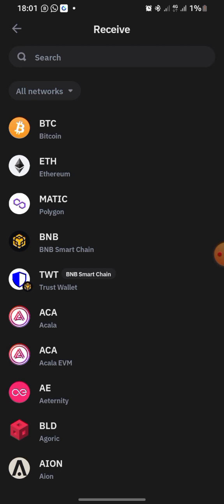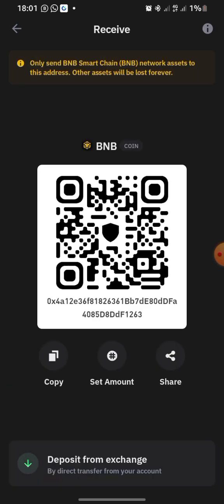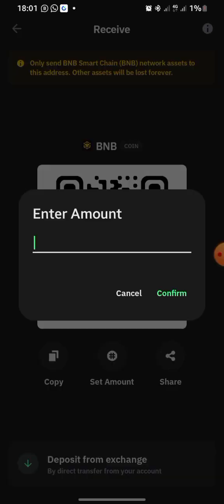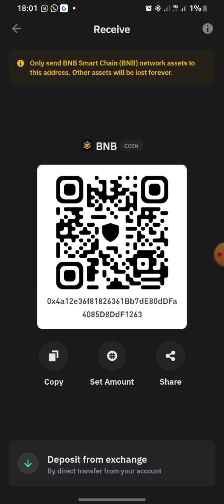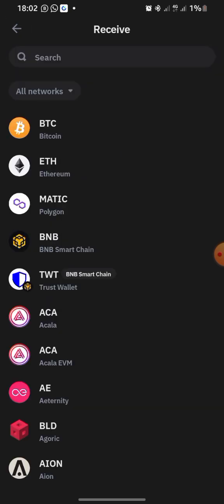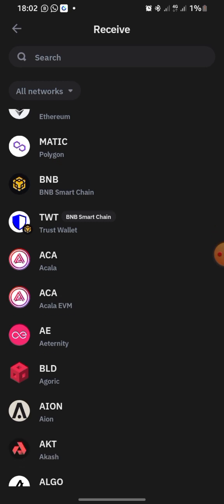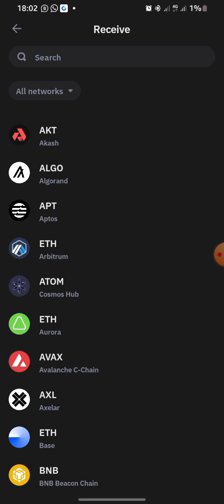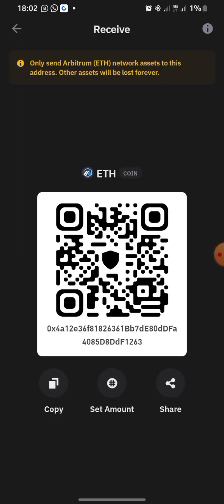So let's say I want to receive BNB from somebody. I just go ahead and click on BNB. If you look at it carefully, you will see that this ends with 63. You have 0x4 and it ends with 63. Now let's assume I want to receive on another blockchain. Let me show you what I've been explaining earlier. You will see that they all end with the same, but a few of them like Bitcoin and Ethereum will be different. So I go back and let's use another coin, for instance Arbitrum. If you watch again now, they are the same. They end with 1263.